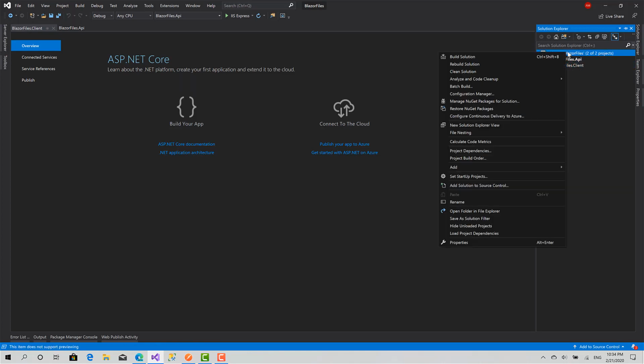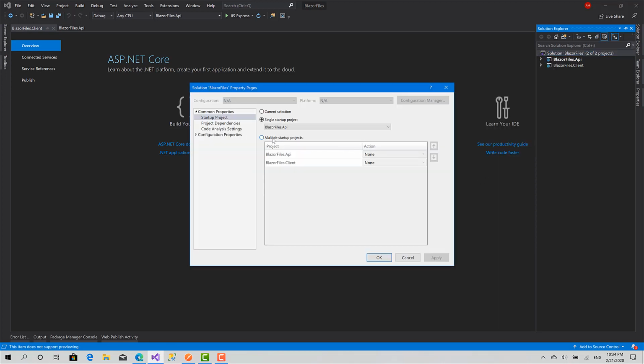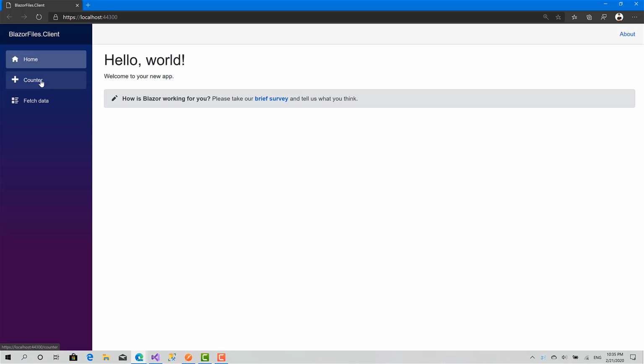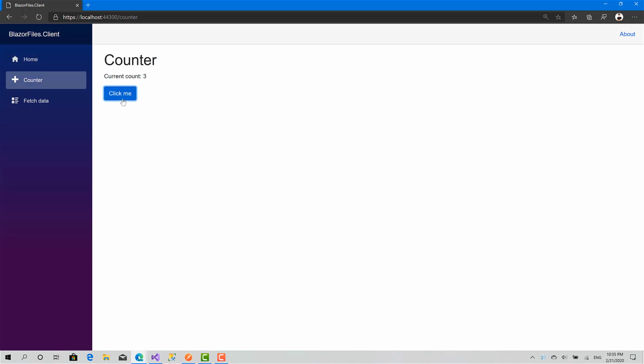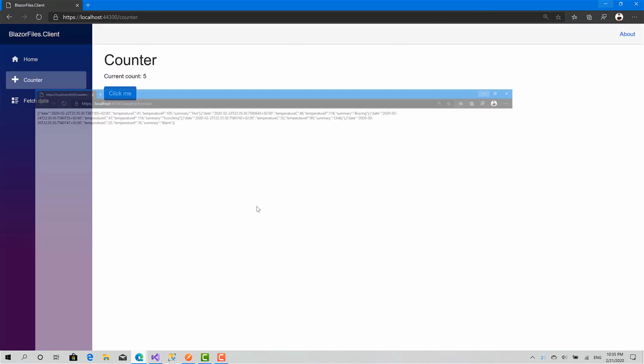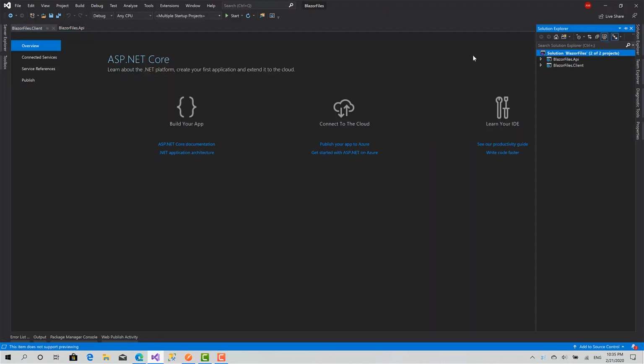Let me go to the solution, set startup projects, multiple startup projects, and I will set the API and the client to start at the same time. Now I will click start just to make sure that everything is working fine. Here is my Blazor WebAssembly application. It's working very fine. And this is my API and the default controller and action, weather forecast. Now everything is working good. I will go to Visual Studio, stop the project, and then we will start implementing.